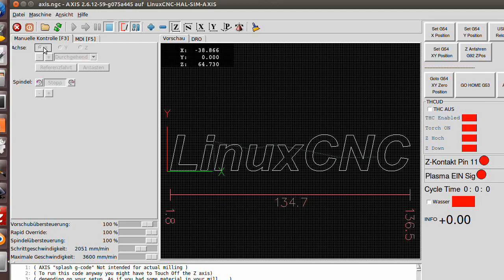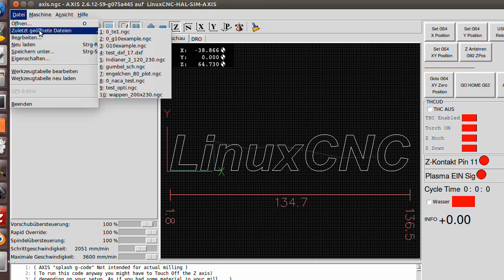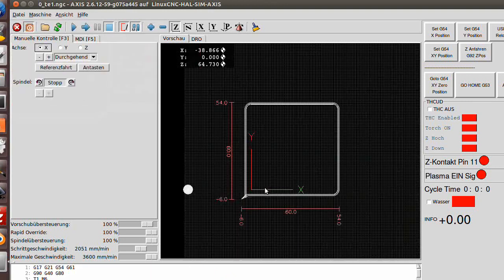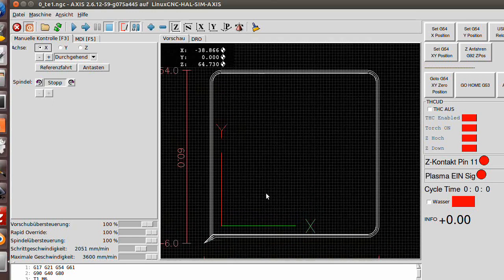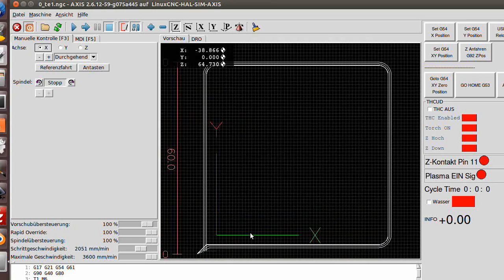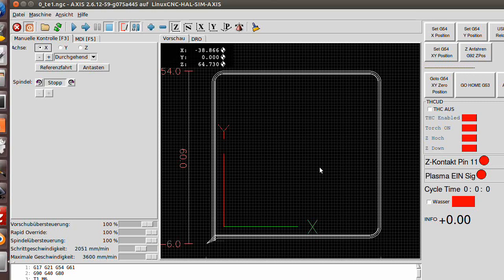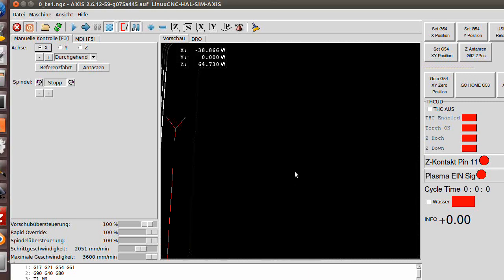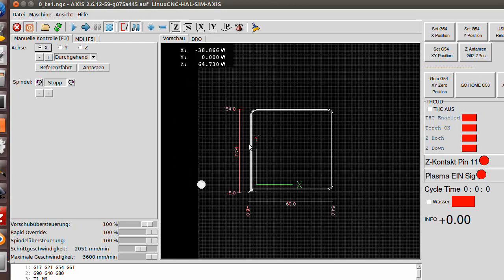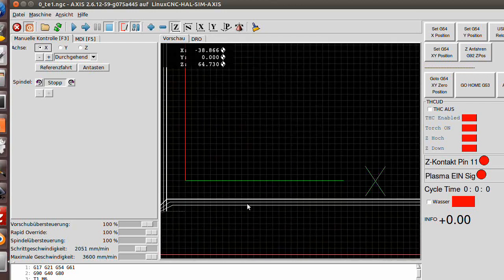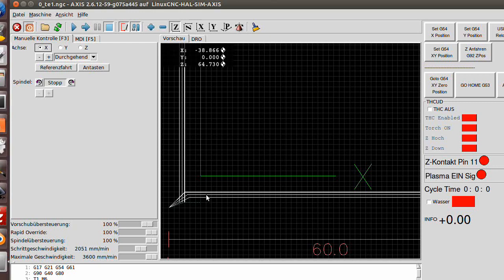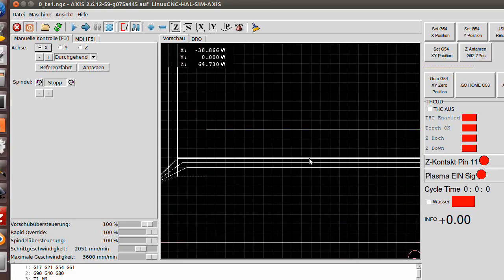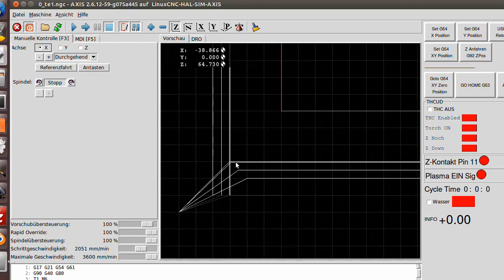First, this is a simulation machine. I will start the machine, reference the machine, and I will show you what we're going to do. First, we will load one of the examples we are now going to produce. This is just a square, 2 inch by 2 inch, and it has a roughing pass, a second roughing pass, a safer pass, and then the finish pass, as you see here.